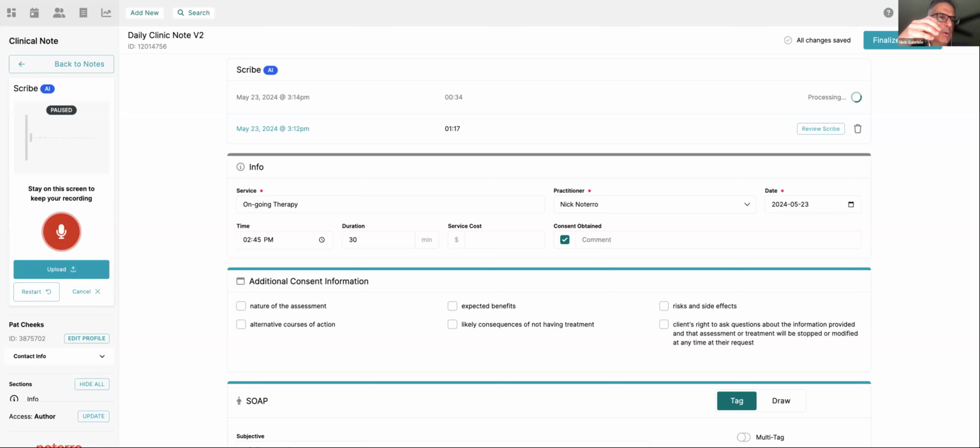When it is recording and you want to upload it, you have to stay on this page. As long as you stay on this page, you can pause it and do whatever you need to do. So I'll just cancel this.